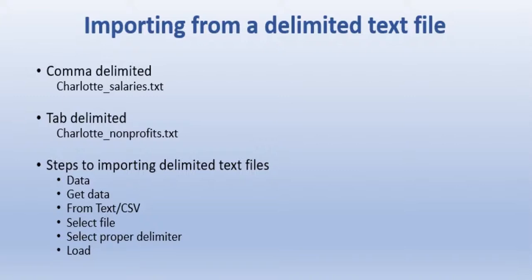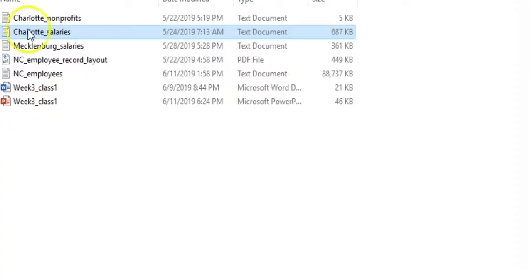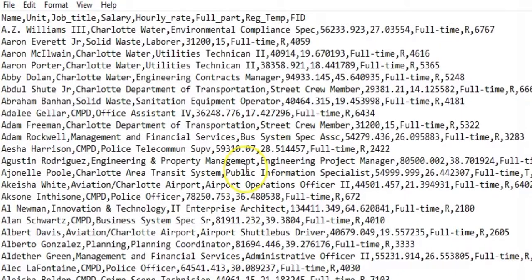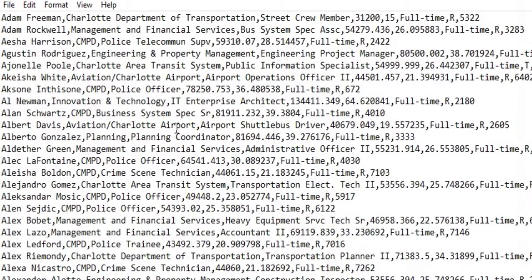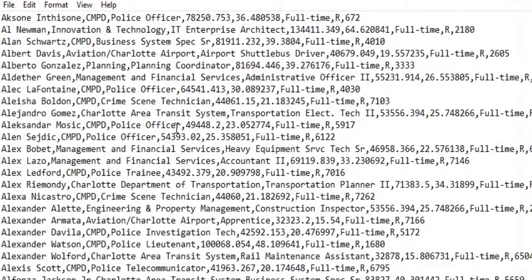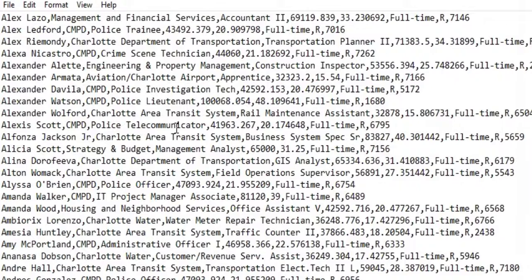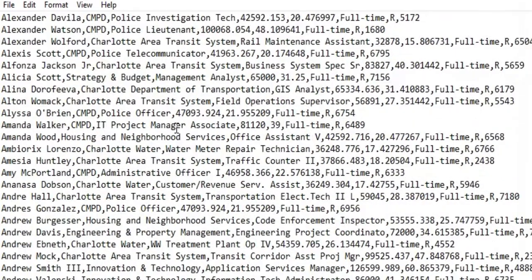Now do me a favor and go to the folder that you created earlier in the class and double click on the file called Charlotte Salaries right here. And you should get a text file pop up and look something like this. This is in Notepad, and this is what a text file pops up as, and this is the data that we'll eventually analyze, but you can see how jumbled it looks. And what this data is, is salaries for every Charlotte public employee this past year.